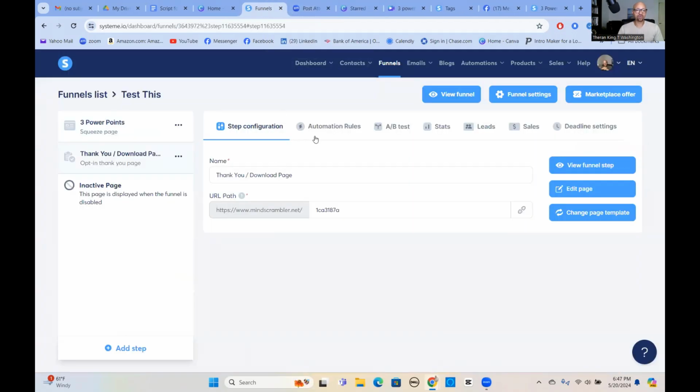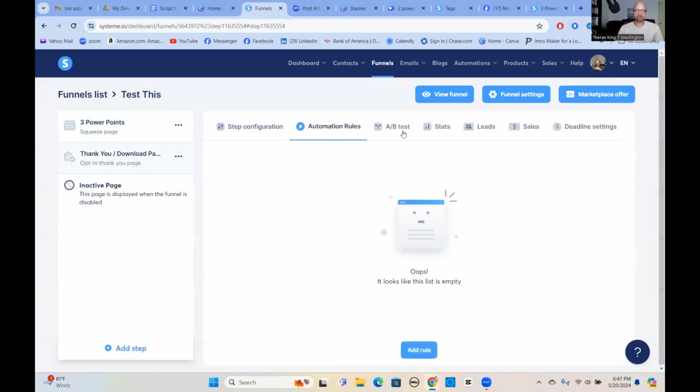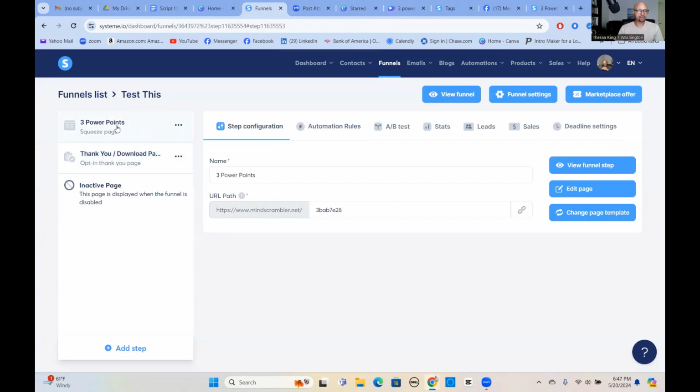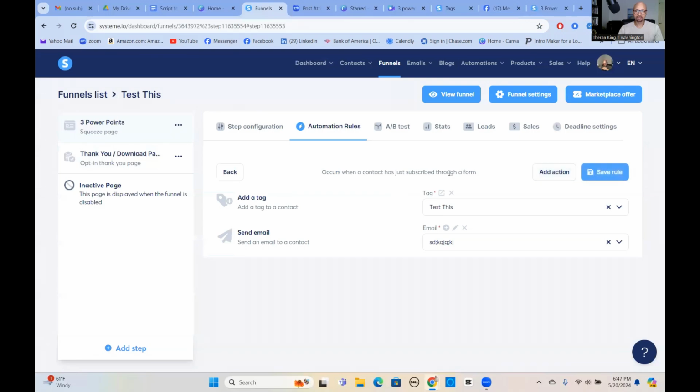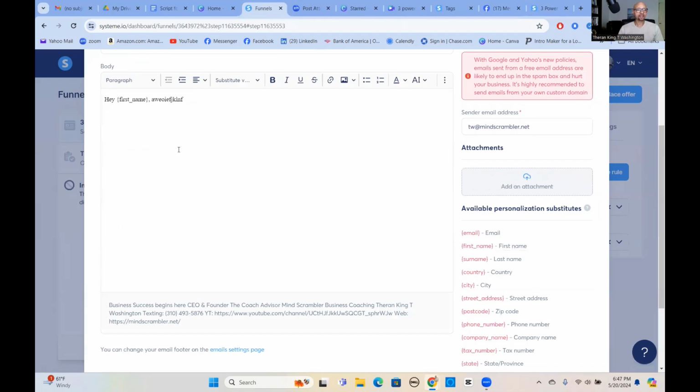And like I said, you can also go to automation rules. Oh, not for the thank you page. Automation rules. Click on what I have here, the funnel step, form subscribe. And right here is the email. Click on edit email message. And you can create something down here, right?